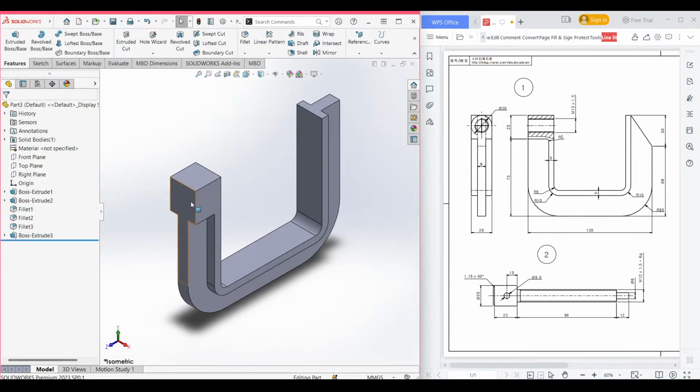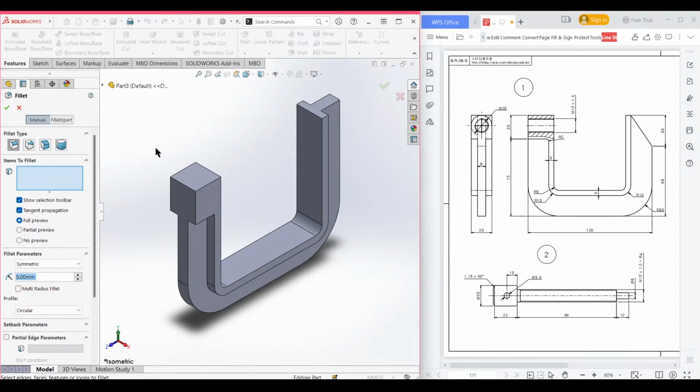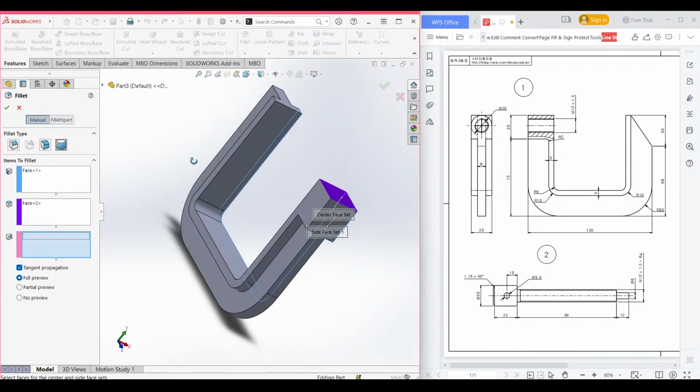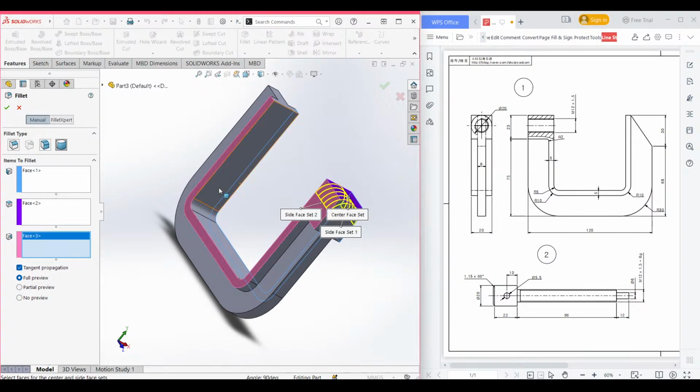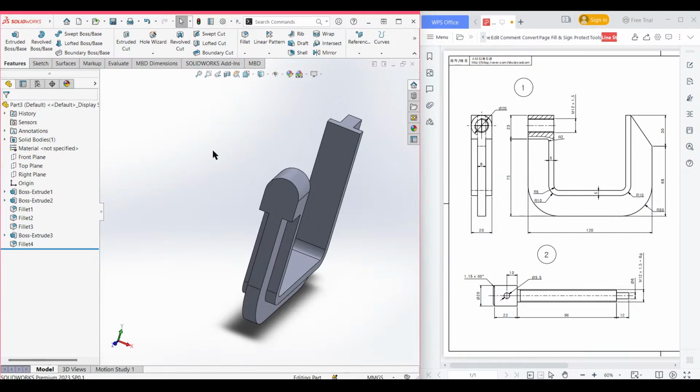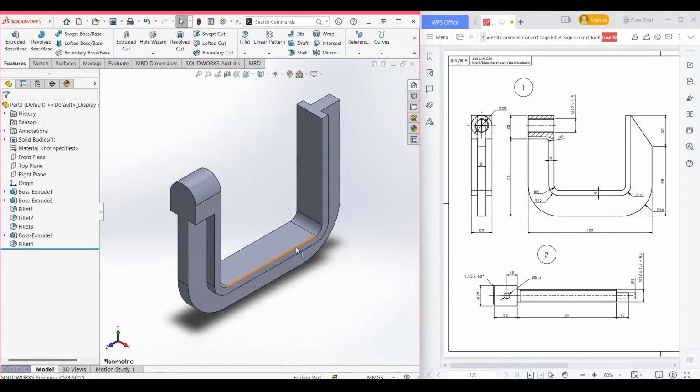It's time for this upper curve option. For that I will use the fillet option from here, and from that fillet, I'll select this face: first this, second select this upper face, and third select this other face. So the fillet is done automatically, or you can draw the curve manually if you want. Okay, this portion has been done. Now isometric it for a better view.